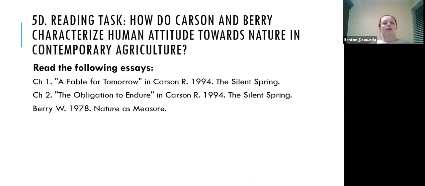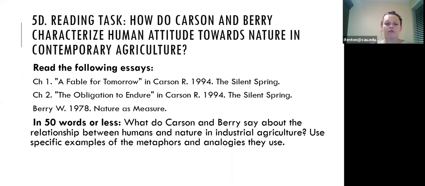They're short. So chapter 1 and 2 from Carson's The Silent Spring that really talk about pesticides, specifically DDT. And then I'd like you to read Wendell Berry's short essay called Nature as Measure. And as you're reading them, have this question in mind of how do they portray the human attitude towards nature in industrial agriculture? Because in 50 words or less, I then want you to post an answer to this.